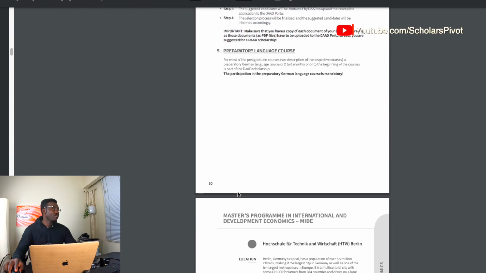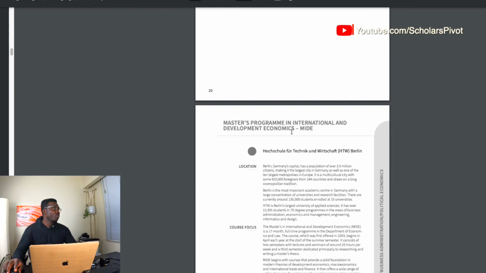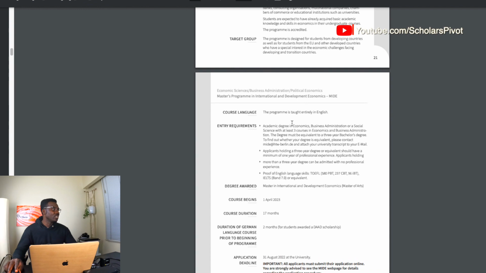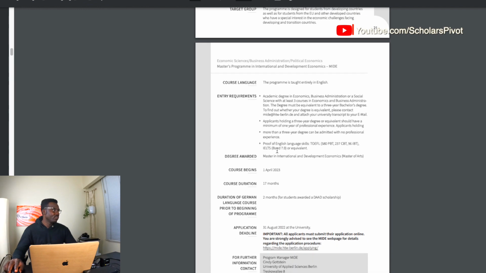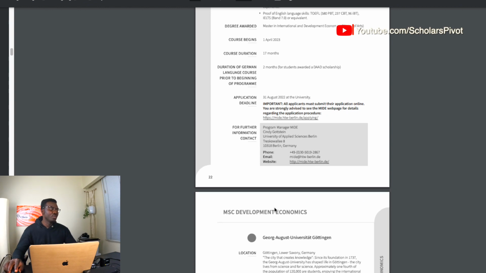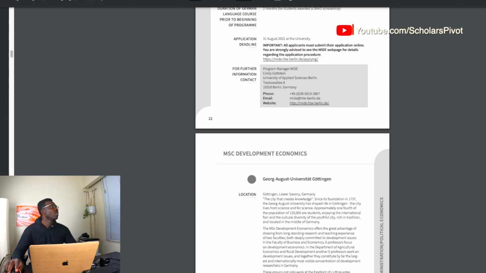And then you see, if you go into each of the programs, for instance, for economics, this MIDE, Master's Program in International Development Economics, you can see in detail the language requirements. You see it's taught entirely in English. Then you can see the details, the entry requirements, who you can contact for further information, send them an email if you are unclear about anything. So that's that as far as it's concerned.